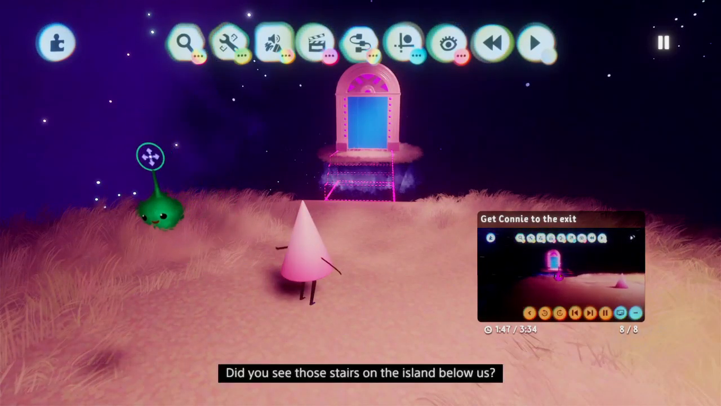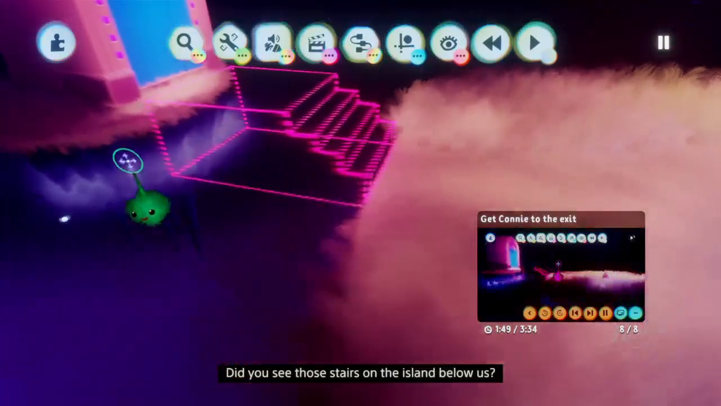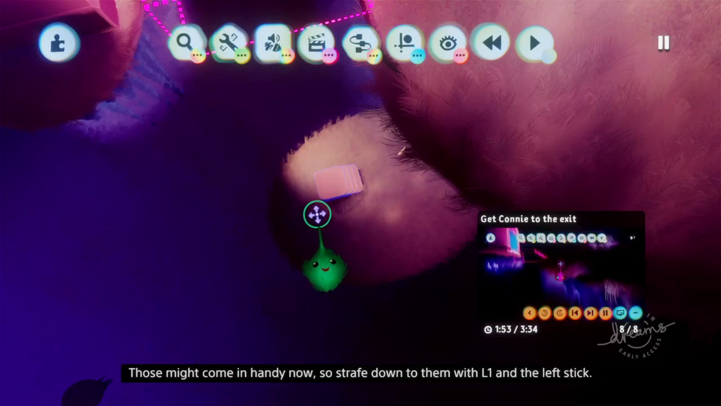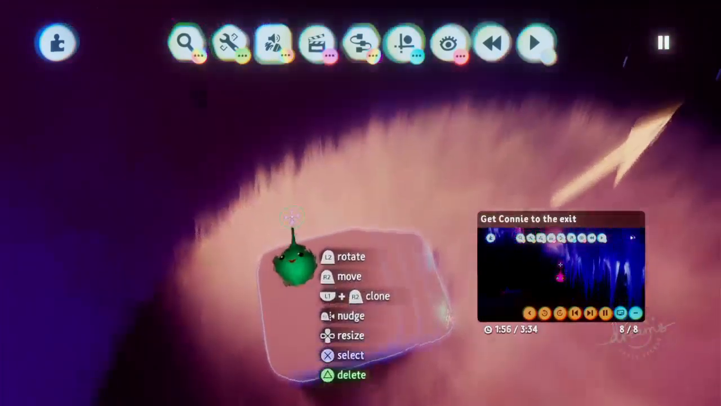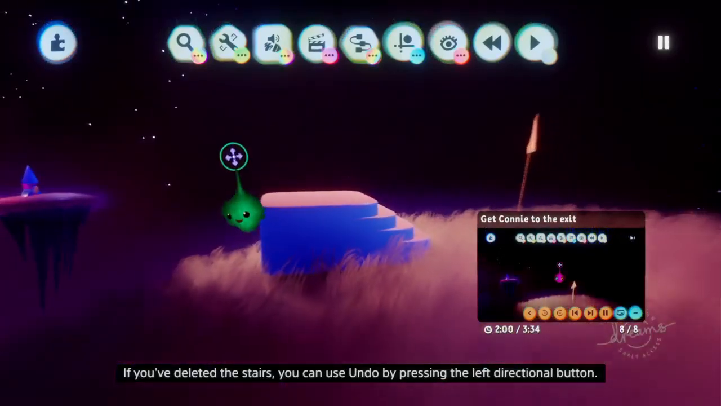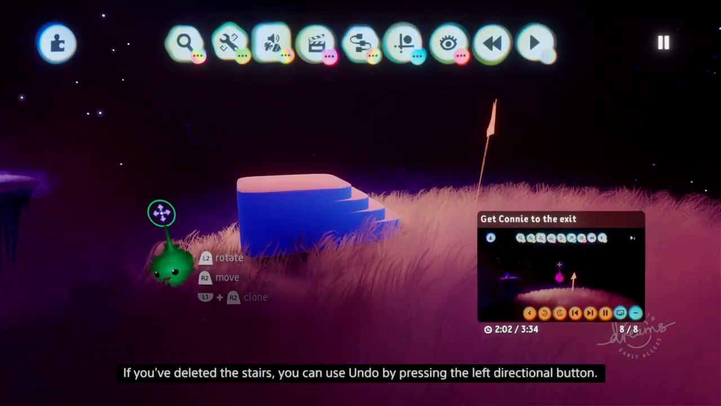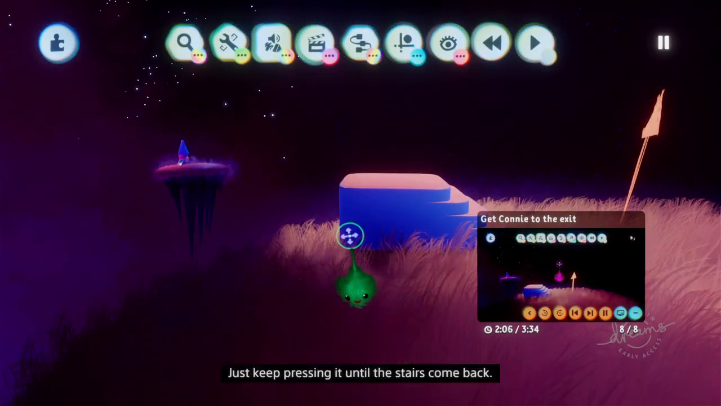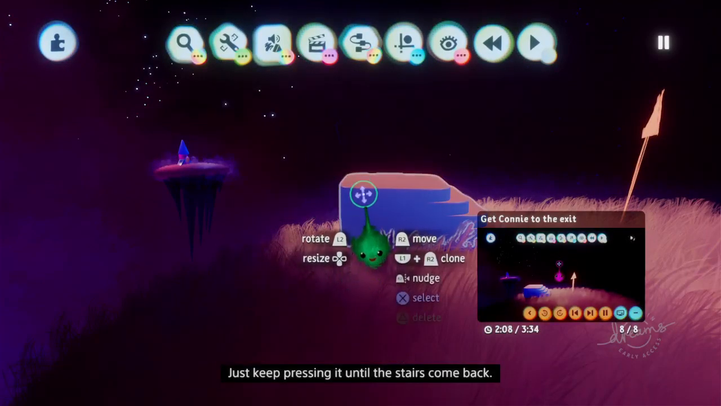Did you see those stairs on the island below us? Those might come in handy now, so strafe down to them with L1 and the left stick. If you've deleted the stairs, you can use undo by pressing the left directional button. Just keep pressing it until the stairs come back.